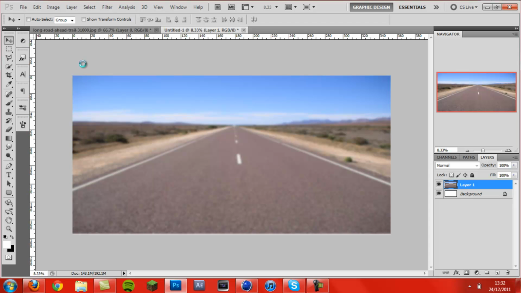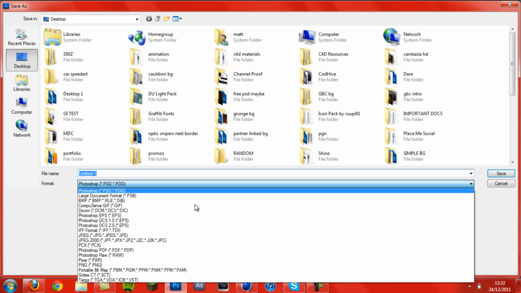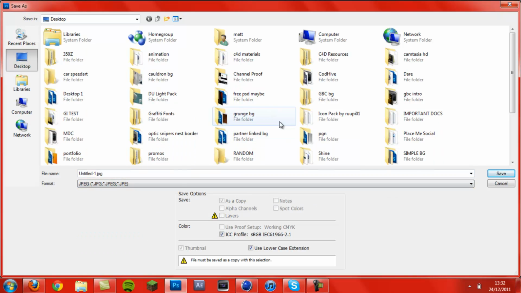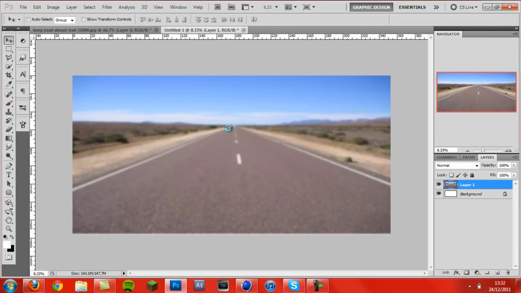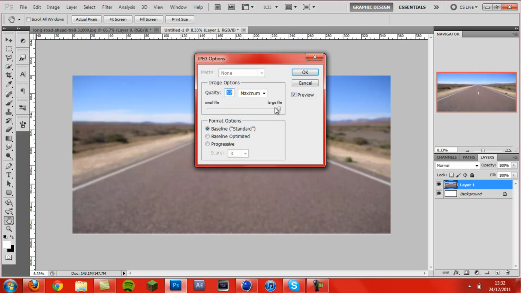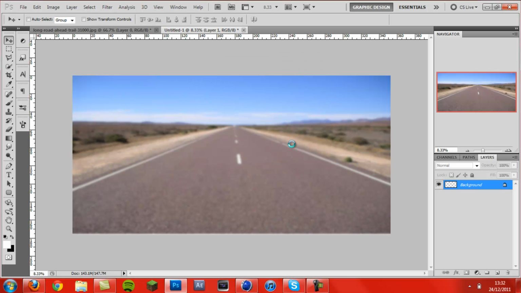Click OK, and it might take a little while because it's such a big canvas, and then go Save As. I'm going to save it as a JPEG and save it as HDRI. It's not really a HDRI image, but it's kind of acting as one. So we're going to save it. Sorry about my cough. And then quality maximum, format options baseline standard, and then click OK. Wait for it to save, and there we go. Now we've got our HDRI.